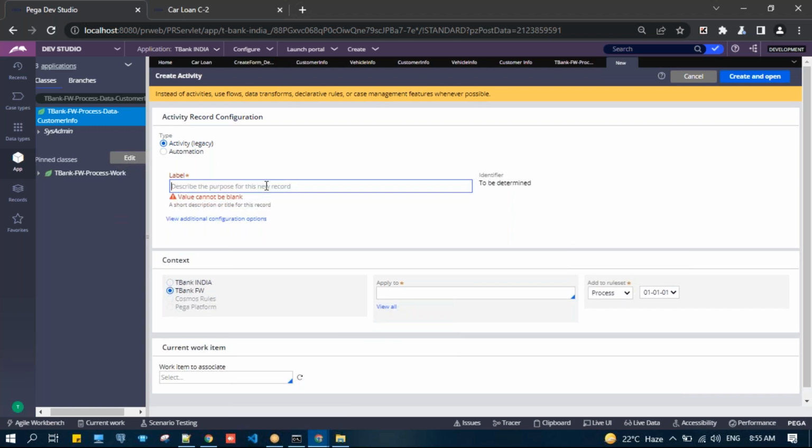Let's see. So the purpose of logic, you have to give a meaningful name here. This is a different thing, that Pega recommends don't use activities. Why? Because they generate a lot of Java code in the backend. That's why Pega does not recommend using these activities. But as of now, to understand the concept, I'm creating one. So I'm creating here Save Customer.